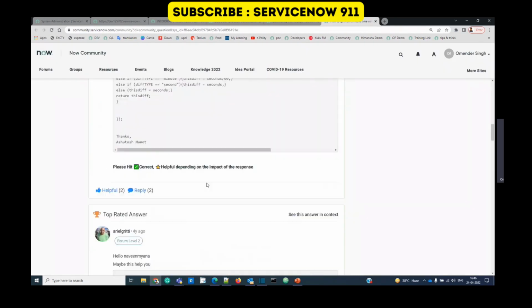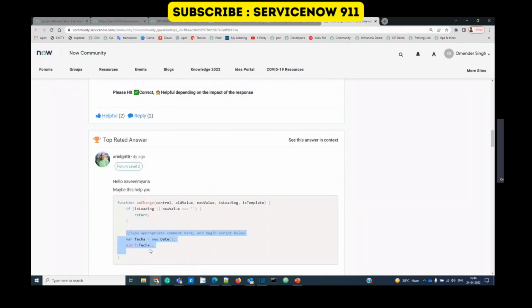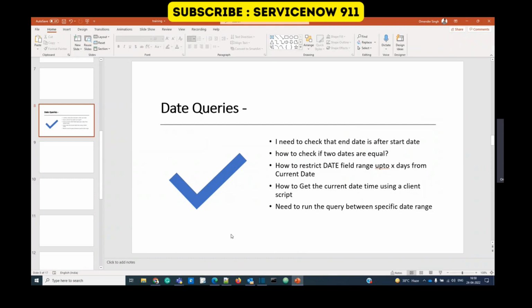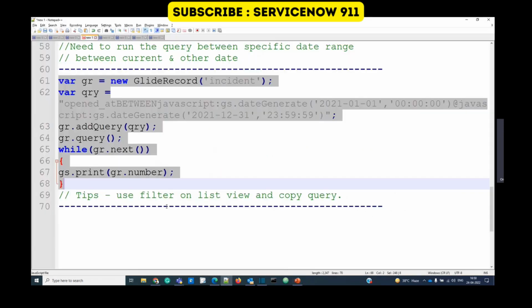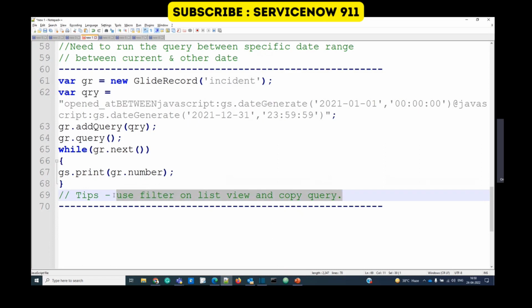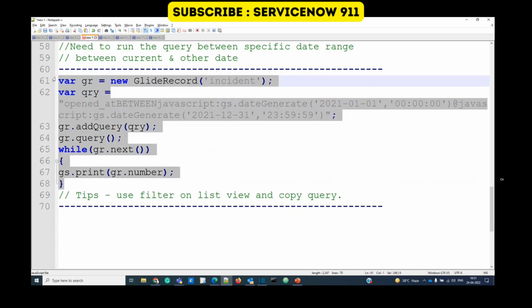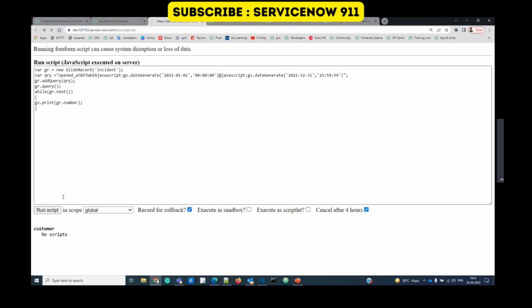So in this also, somebody has suggested the same, but I was surprised when I saw this one. Okay, so let's move to our last question, that is, need to run a query between a specific date range. Okay, so when you want to run a query between a particular date range, in that case you can use this filter in the list view and you can copy the query. You need not worry about this big chunk, how you generate this. It is already generated using list view. Okay, so let me show you. Just copy this, paste it, and just run it.